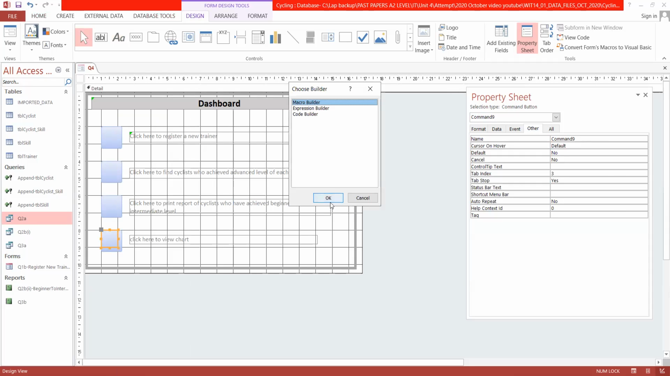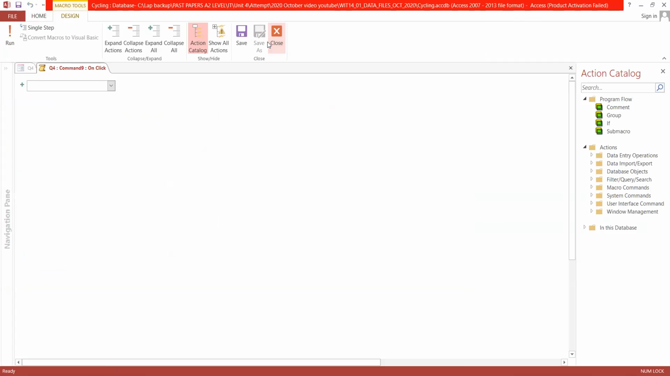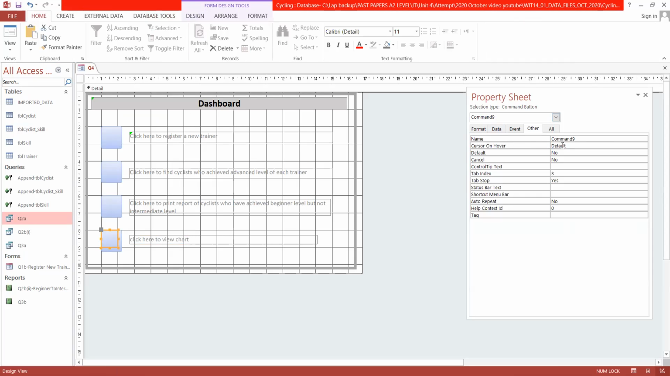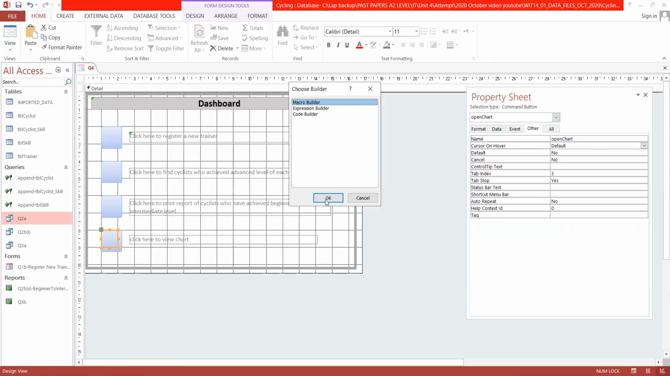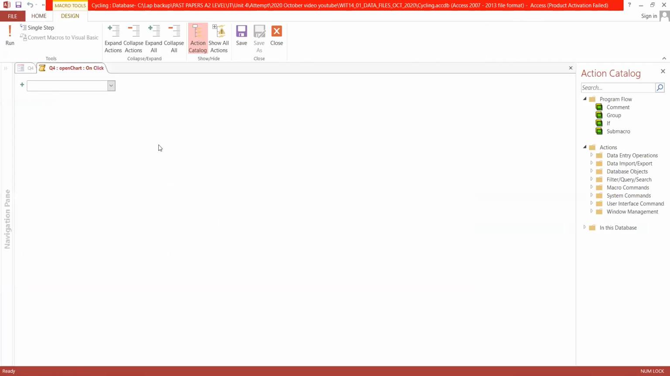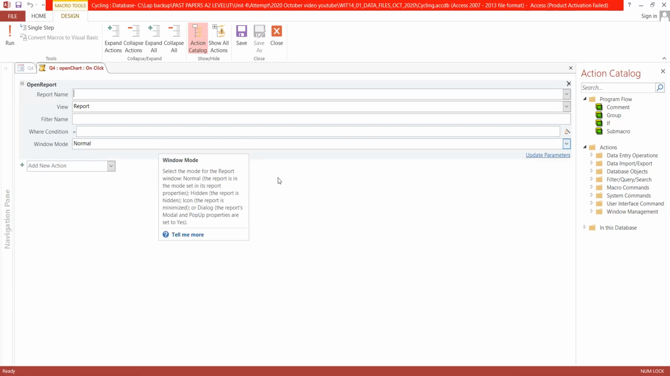Build event. Okay, I feel like now even you might be blaming me. How can I keep forgetting this so many times? So I'll put open chart, build event, macro, and open, I think it was a report. Wait, but they said 3B1. View the chart you created in 3B1. Let me refer to the question again before I do anything wrong.